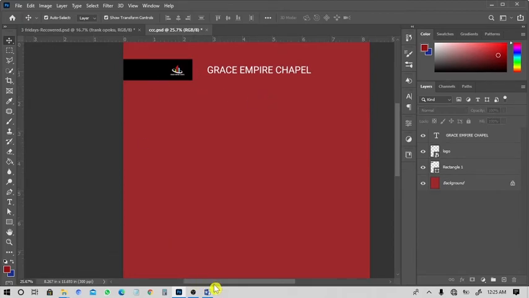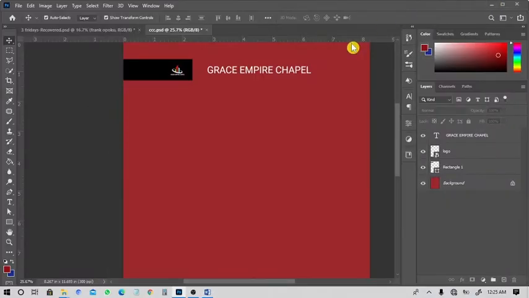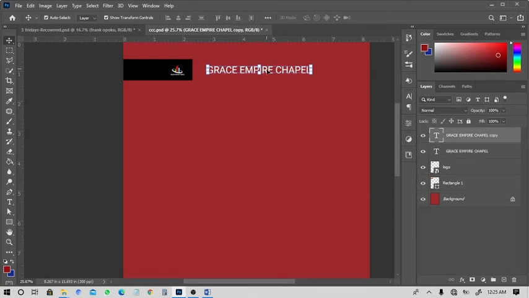Then from here I'll go back to my worksheet, which I will leave in the description below. Copy my next text and I can duplicate the church name. So to perform this action, make a duplicate of the church name. Either you select the church name, then Ctrl J to make a copy, or with the church name selected, hover over the name, then click on Alt or Option on the Mac, and you will see that a white arrow joins the black arrow.